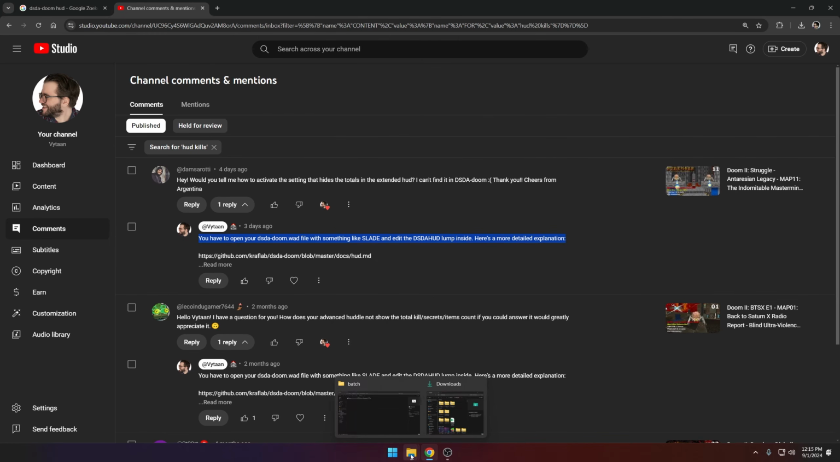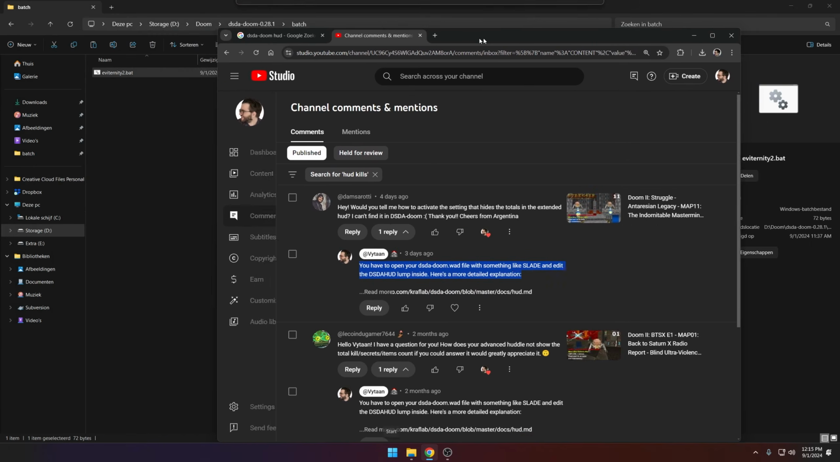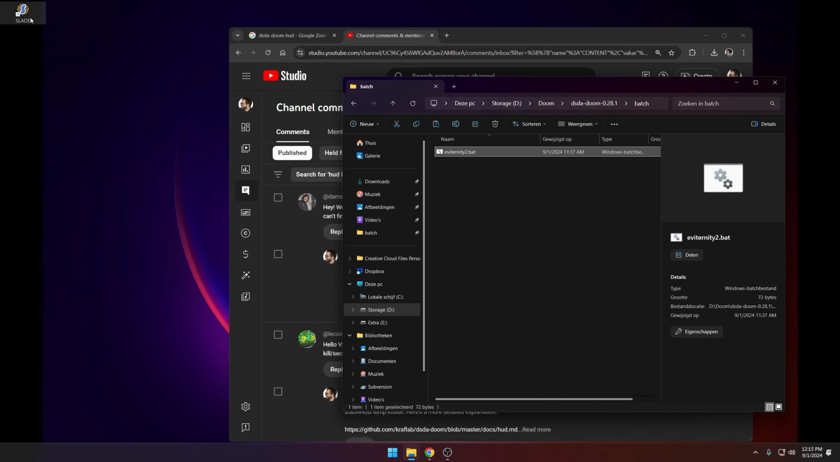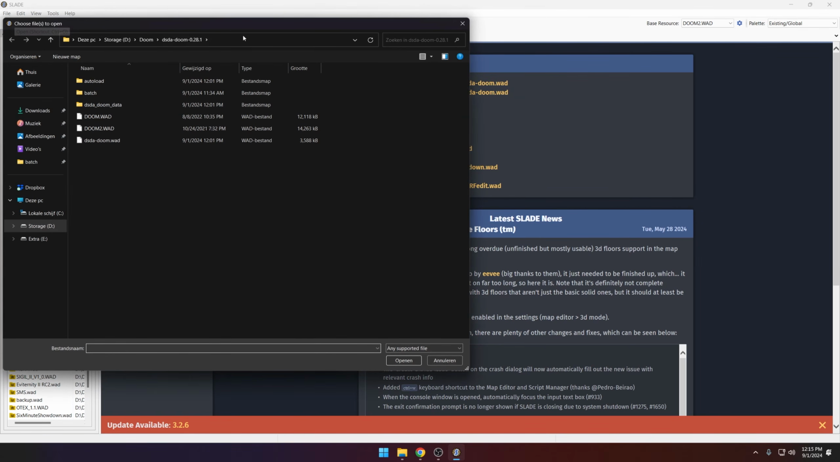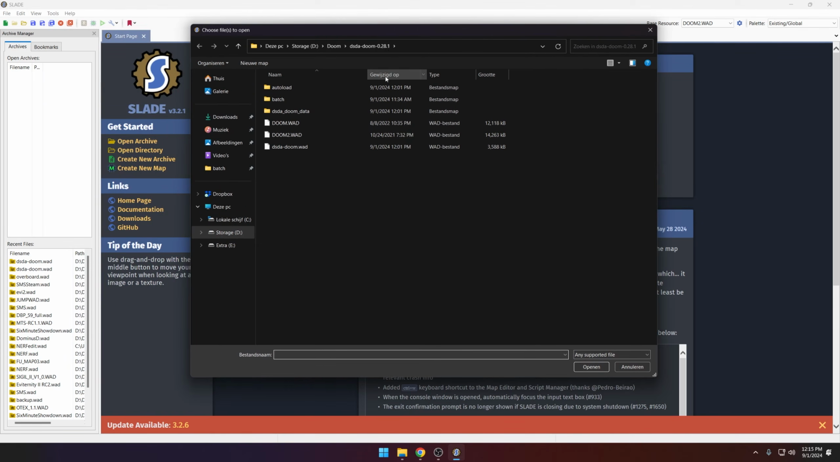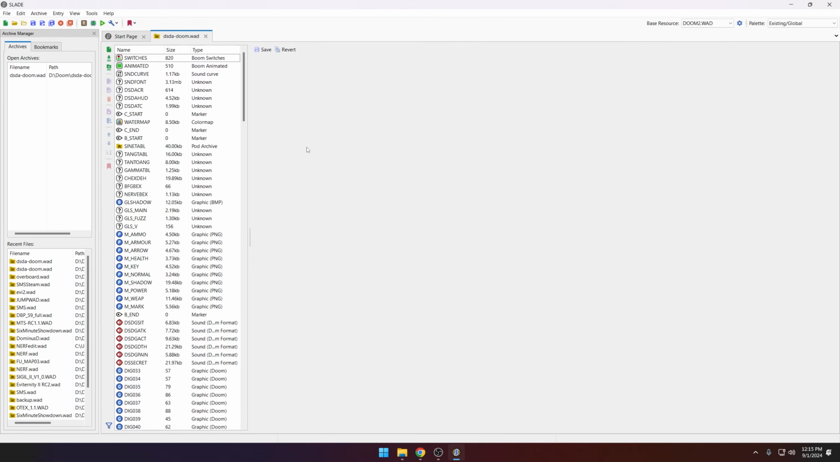So, let's see. What we want to do is open up SLADE. SLADE is a program that lets you open WAD files. You want to go to your DSDA-Doom folder and open DSDA-Doom.wad. Yes, it has its own WAD. And then what you want to look for is right here, DSDA HUD. This is a lump. And then you want to click View as Text.